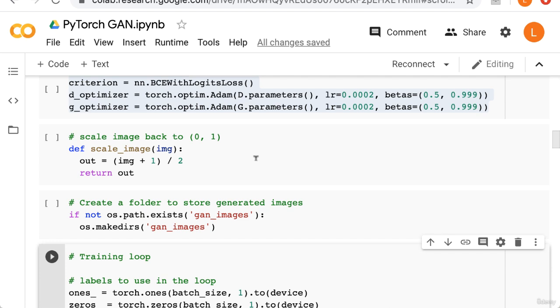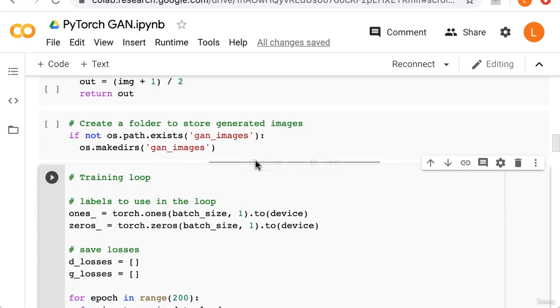Next, we have a convenience function for scaling images back from -1 to +1 to 0 to 1. This is useful for plotting and saving and so forth. Next, we create a directory to store the images generated during training. It's called GAN images.